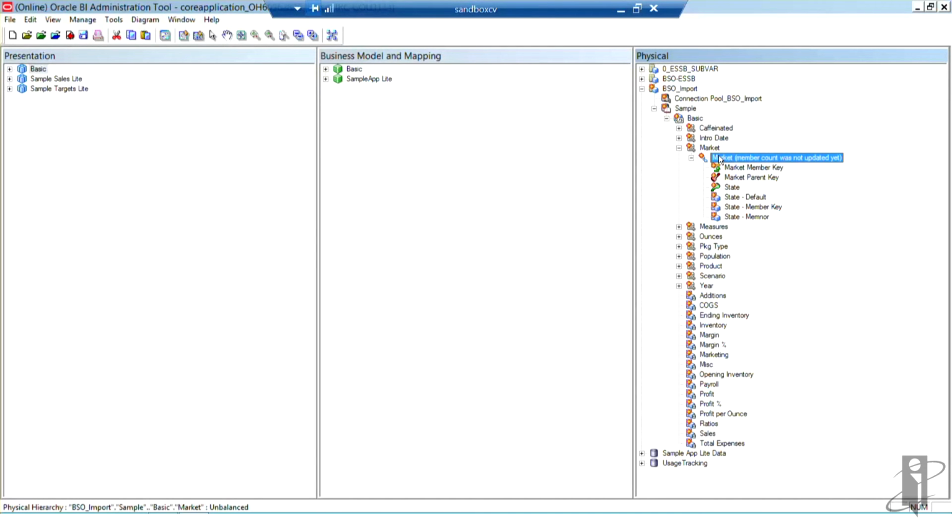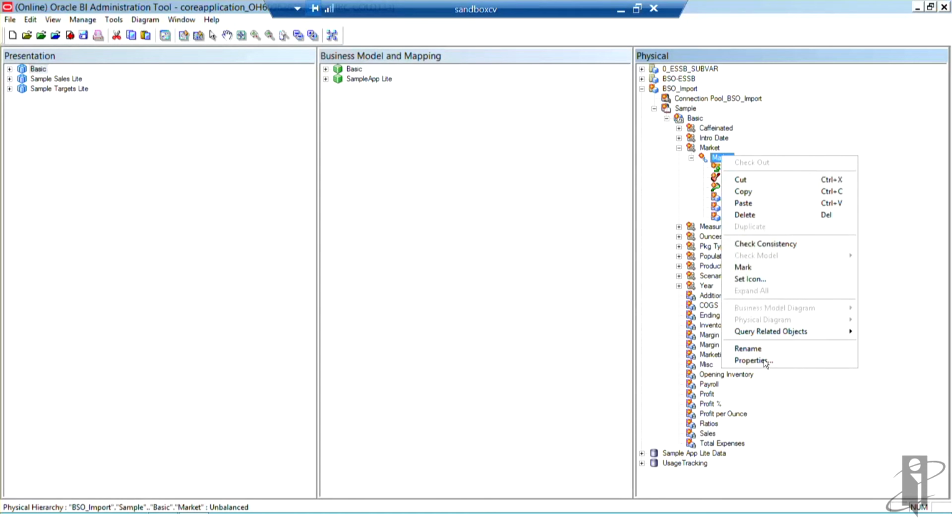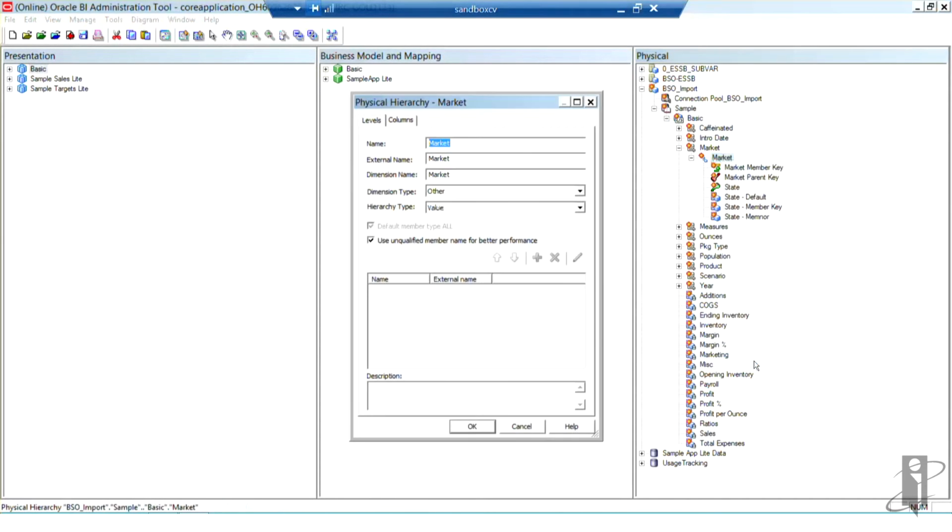Now, how do I change it back? I'm going to right-click the hierarchy again. Go to Properties. And I'll just set it back to unbalanced. That works perfect for what we're doing. There we go. And click OK.